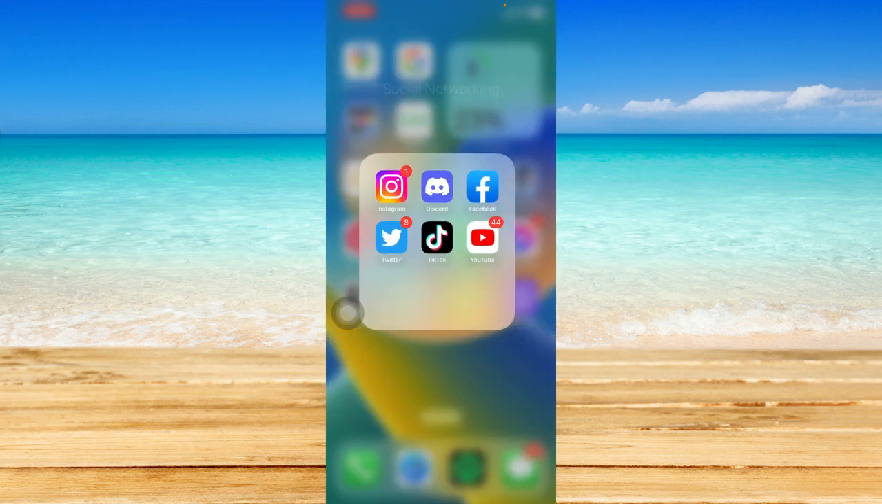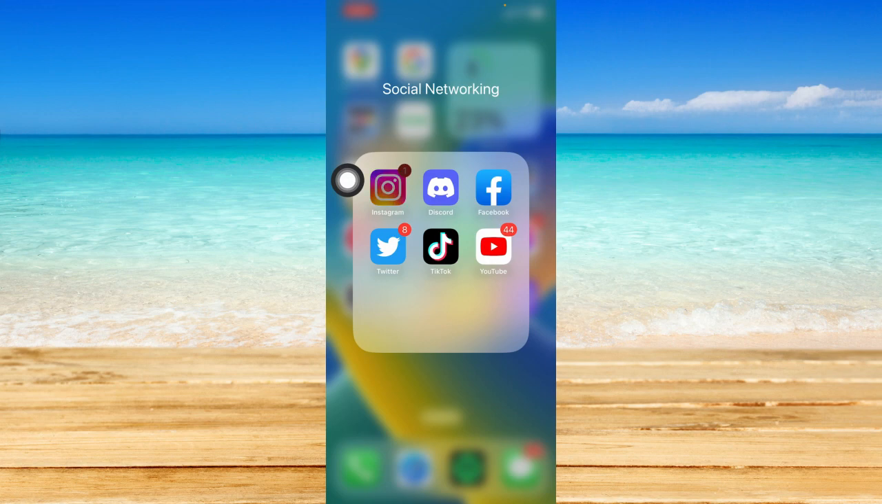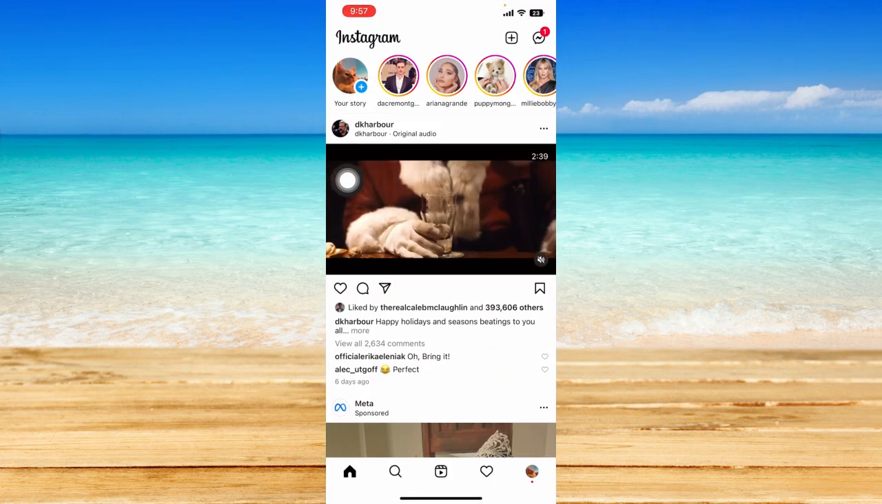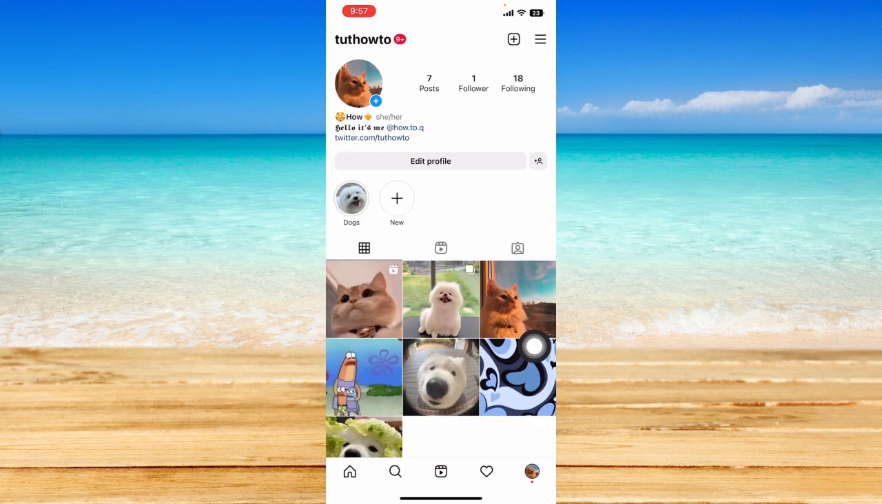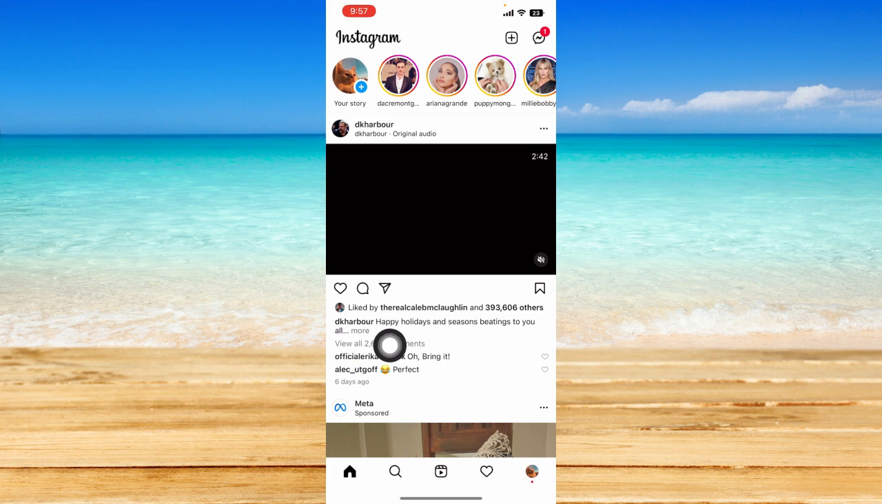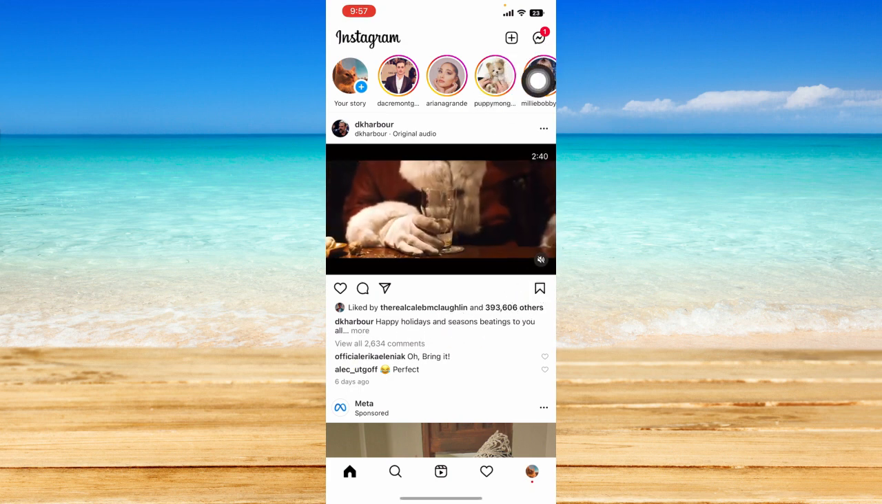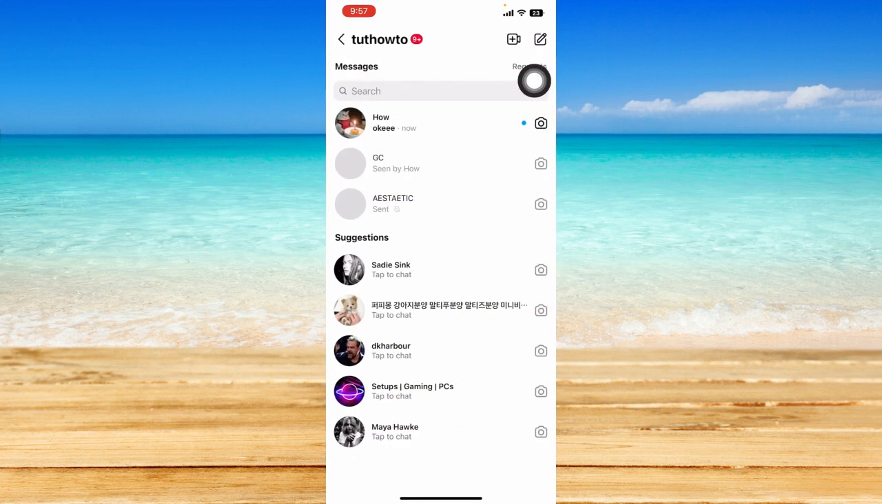Now just head on and open up our Instagram application right here and make sure that you're currently at your home page. So for example, if you're at your profile page, just click on this home icon at the bottom left corner of the screen and you should be able to see this messenger icon at the top right corner and to see all the conversations you have with your friends on Instagram.